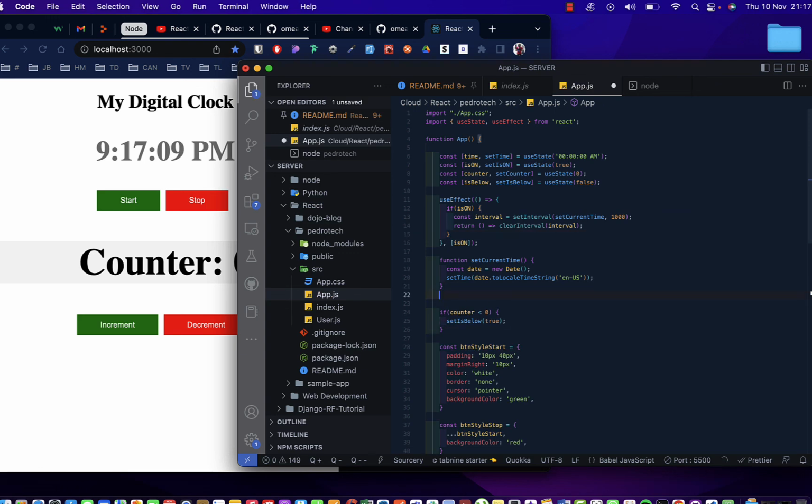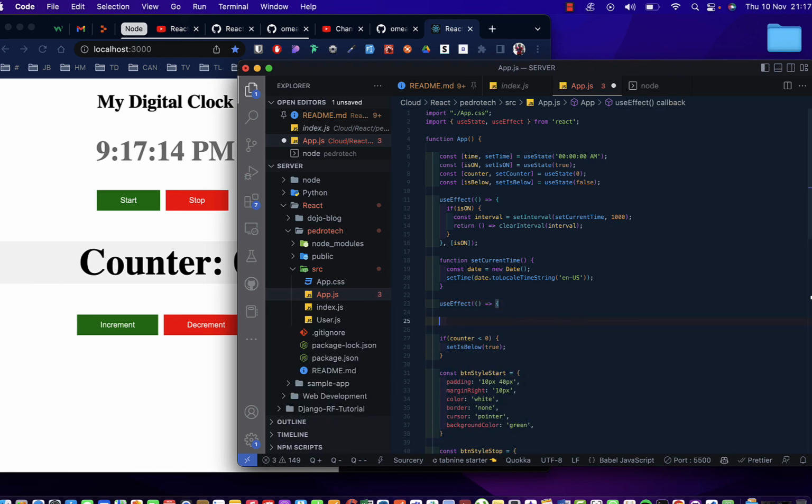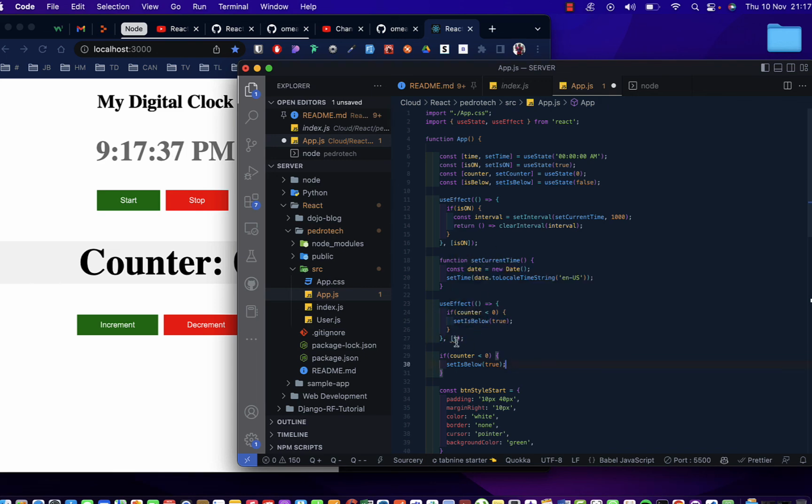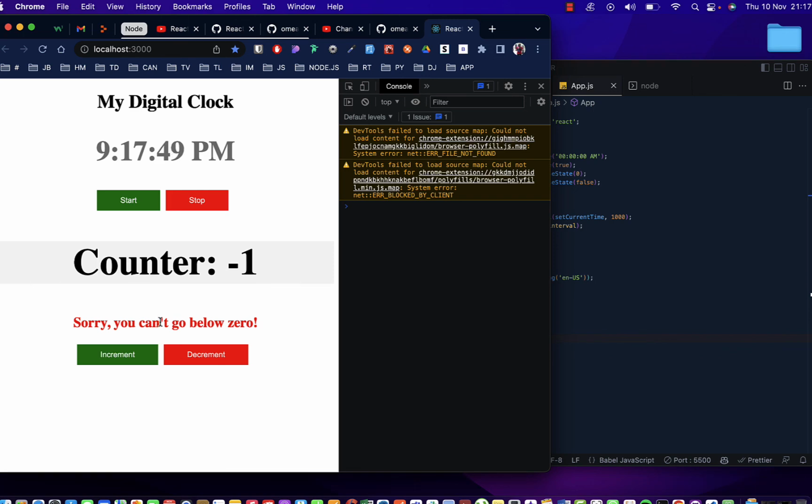So let me see if I can use the useEffect to create that for counter, something like that. That's it. This is if counter is less than 0, then this one, and I'm going to put counter in here as the dependency. So if counter is less than 0, set true. Let's see, now it's working.